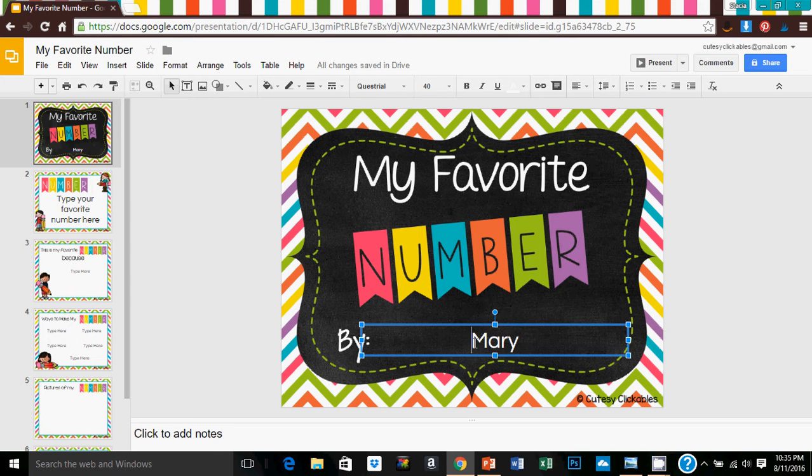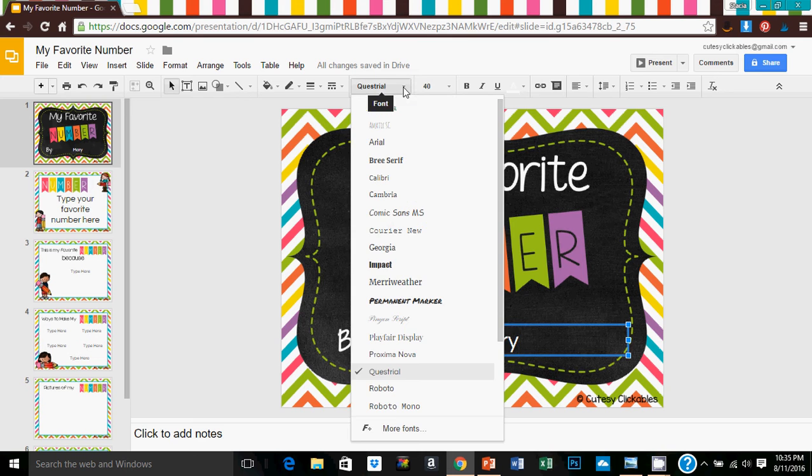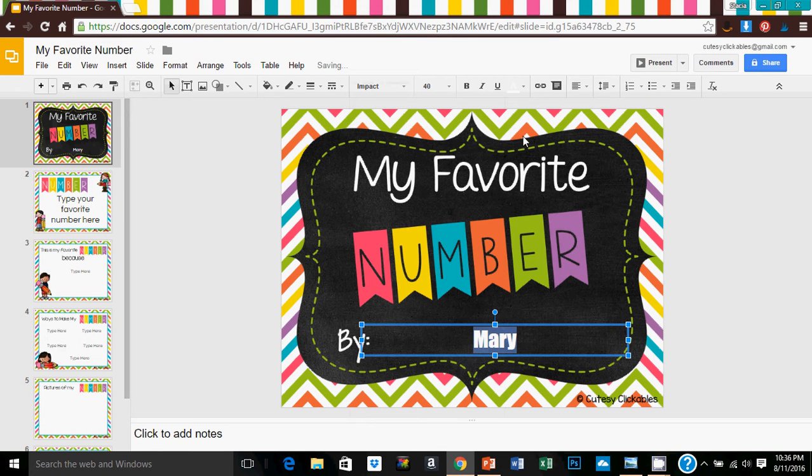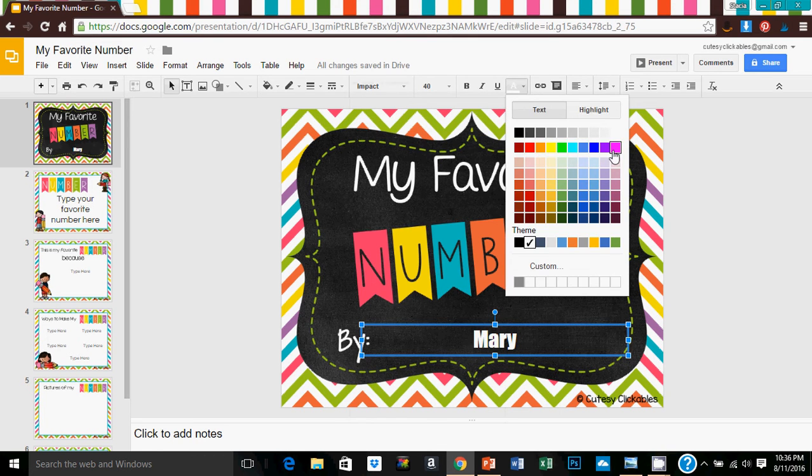If I want to change the size or the color or the font, I highlight the word, and I can come right up to the top. Right here is color. This is for shapes. These are the colors for the shapes. And right here is the color for the text. You could also put it in bold. You could put it in italics. You could underline it. You could change the size, and you could change the font. So maybe I'm going to change my font and my color.